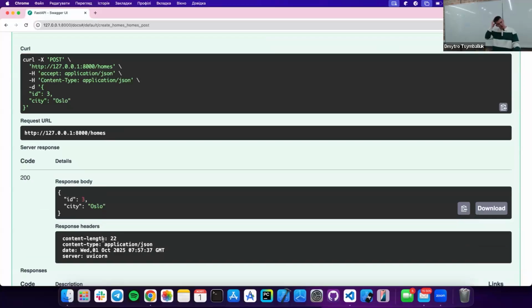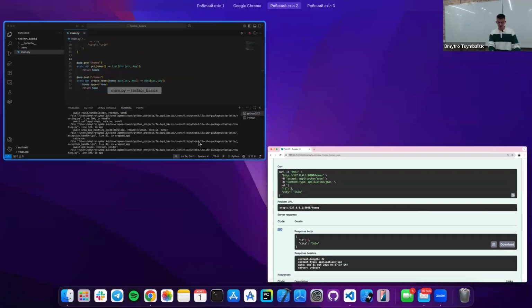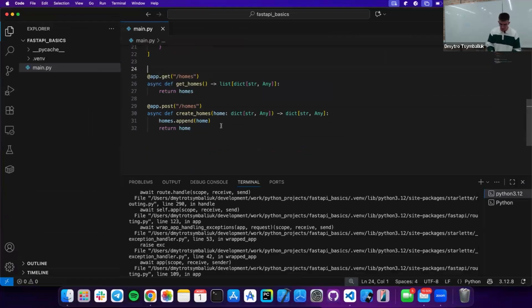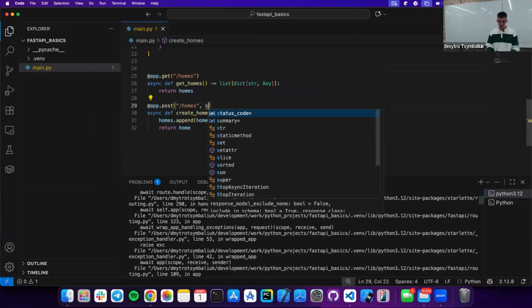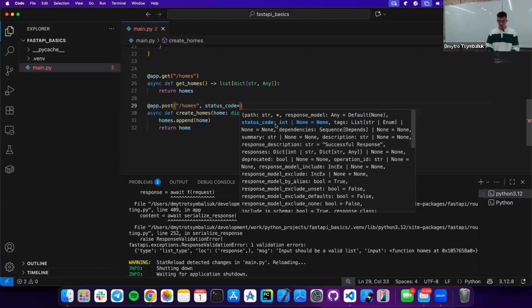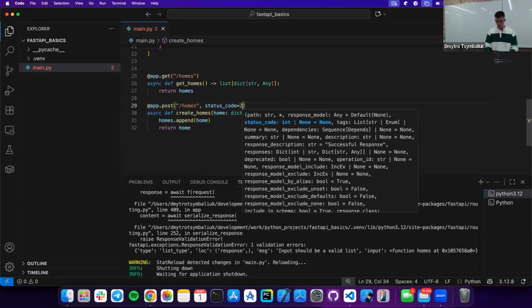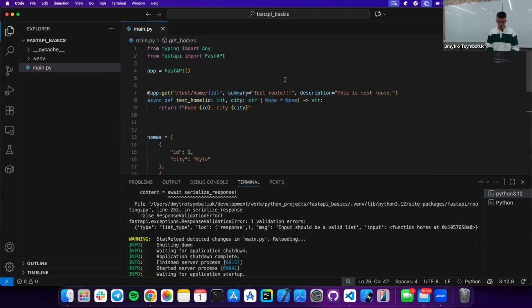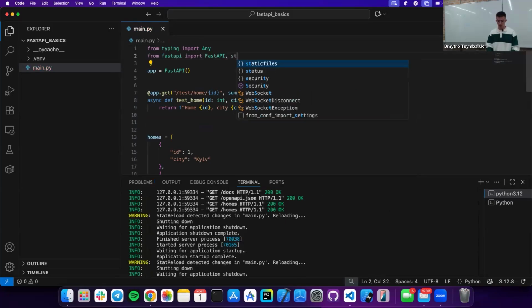But the problem here is sometimes when you create something, you don't just want to return 200. Sometimes it's actually better practice in this case to return 201. So let's actually change the status code of the response. You can change that from your decorator, and you can write it just like this, but I prefer a little bit different approach. You can also import status from FastAPI.